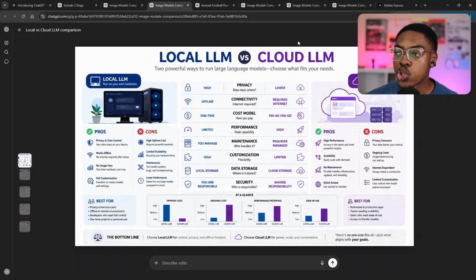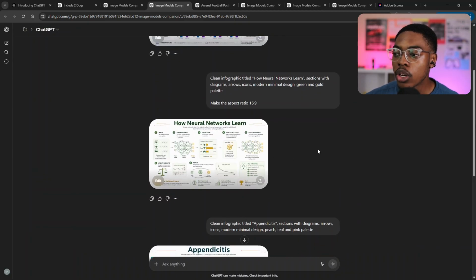Next up, I looked at making infographics. This is actually the first one it had made for me. This is local large language models versus the cloud large language models. This actually holds a lot of information, and also the color scheme is amazing. The text is pretty consistent, as you can see all over, and also the icons are minimalistic. It's not really looking like it was AI generated. It looks very professional.